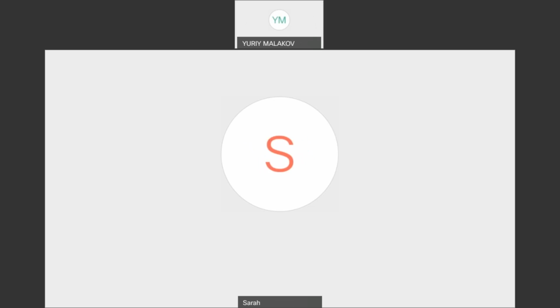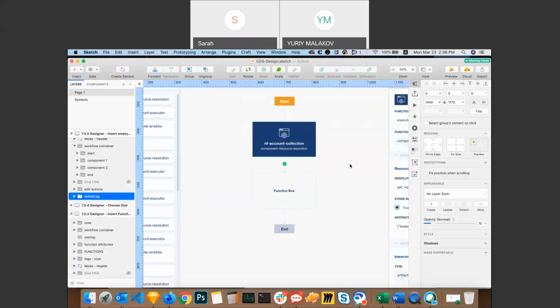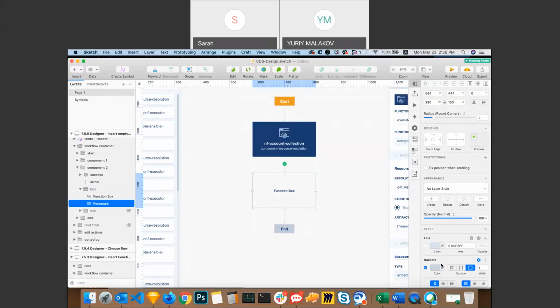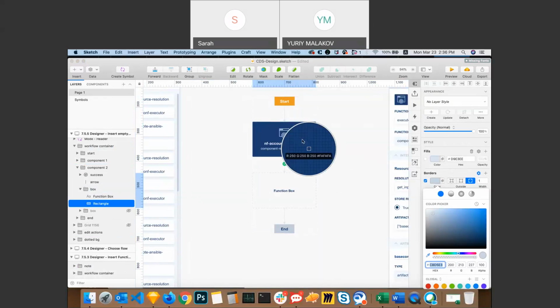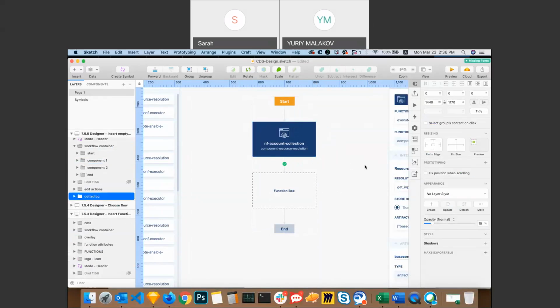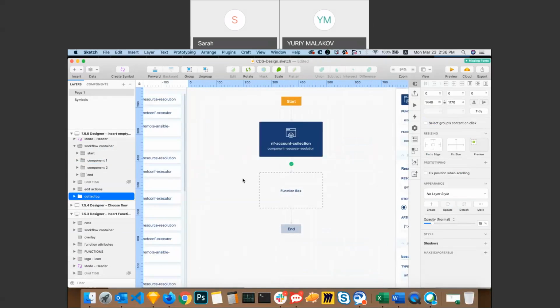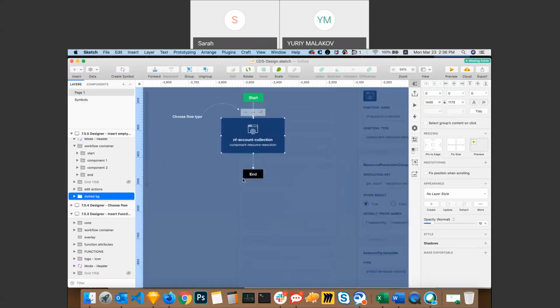Okay, like this one. Can you make those lines a little bit more visible? Yeah, like that. I'll apply it to the other empty function blocks.